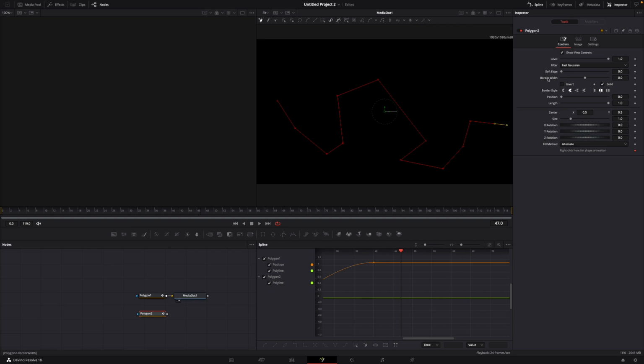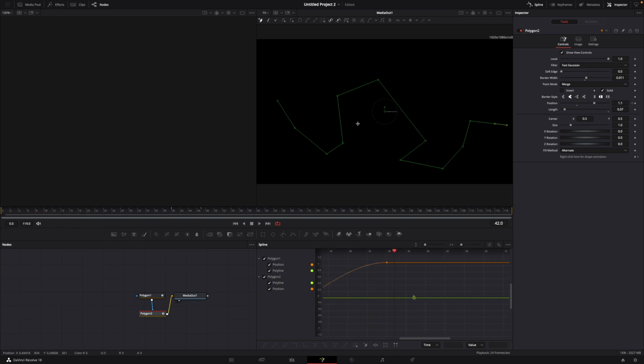Then you go over to border width, click it, right click it, paste settings. So now the settings are the same as for the polygon one. Let's do the same with position and with length. And of course we have to connect the polygon to the media out. And now if we watch it, you can see the two lines. Perfect.